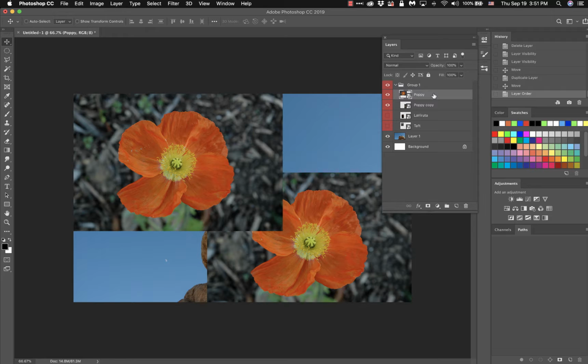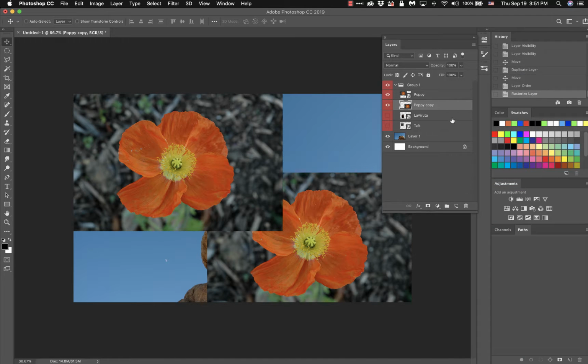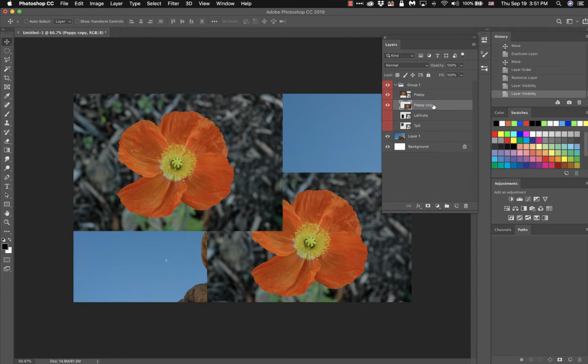Okay, so I'm going to, let's see, I'll choose this poppy and rasterize it so it's no longer a smart object. So I'm going to right click, rasterize layer. So now this poppy is just like layer 1, the Joshua tree, and it is a normal regular layer, not a smart object like its brother here. Now I'm going to show you the difference between destructive editing versus non-destructive editing. And usually non-destructive editing is associated with smart objects.